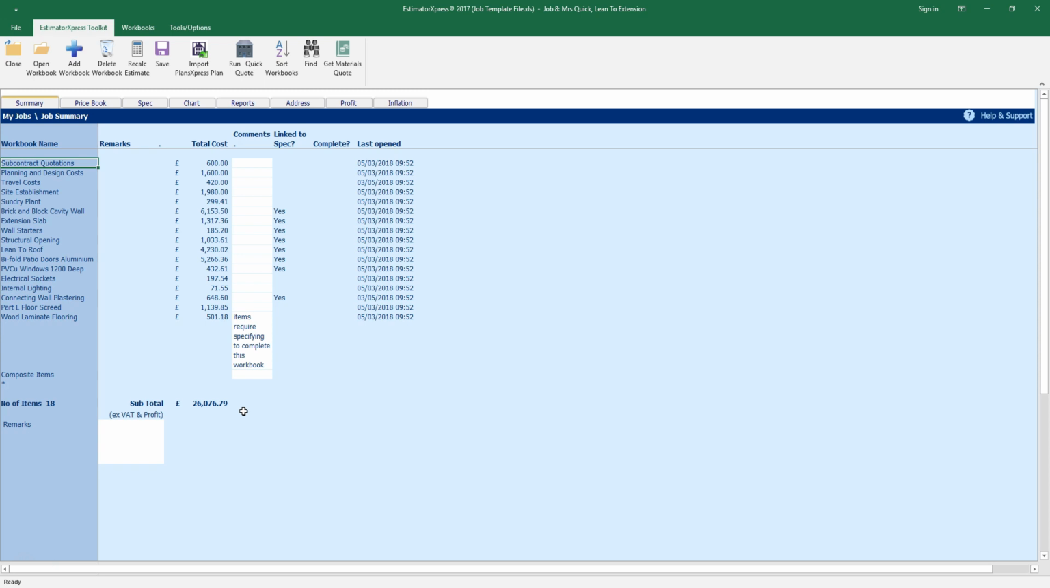Before we take a closer look at the estimate then, we're going to have a quick look around the screen here. We're going to start by looking at the options on the top menu. So to open a workbook, you would click on the workbook and click the Open Workbook button. You can add workbooks to the list if they're not already in your job summary. When you click Add Workbook, you'll be presented with a list of workbooks that you can choose from.